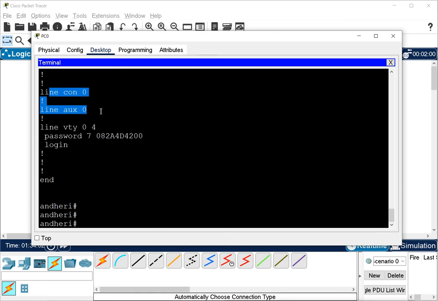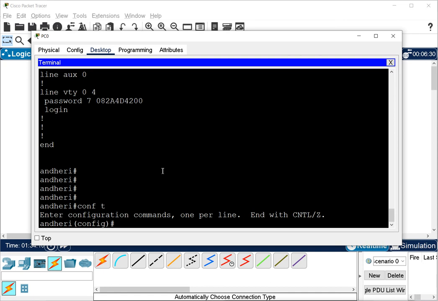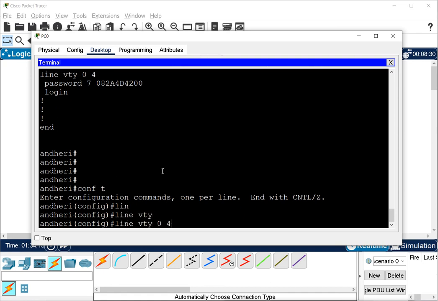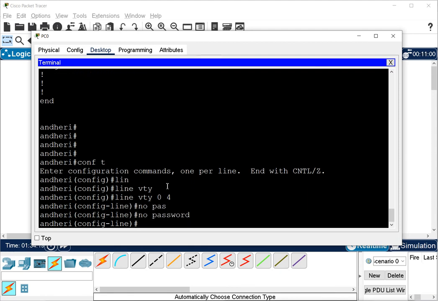The VTY password is still there, and these are encrypted, and we can remove these also. So for removing that, I will go to config terminal, line VTY, remember 0 to 4, and then I will say no password.